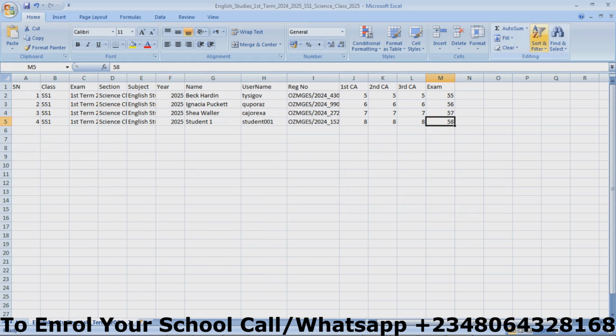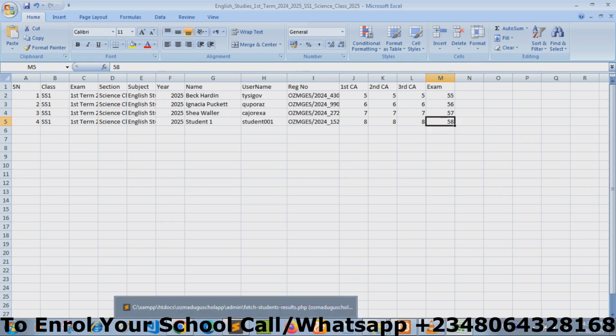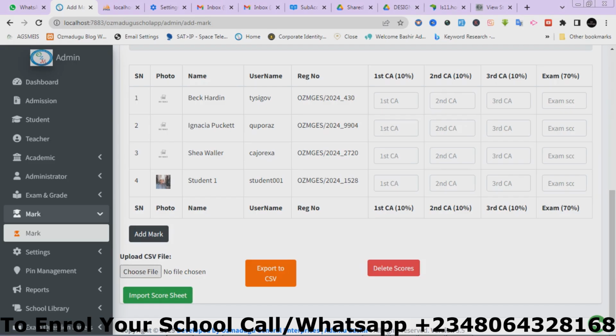So after finishing that, if you like, you can decide to close this document. If you like, you can decide to allow it open, because it's not going to affect anything you are working with under the upload of the results. So going back to the site, I'll be able to use this CSV file option here to actually choose the file and upload the file. So I'll click on this choose a file.